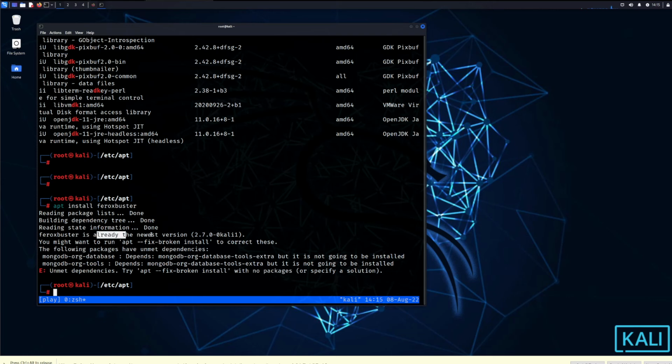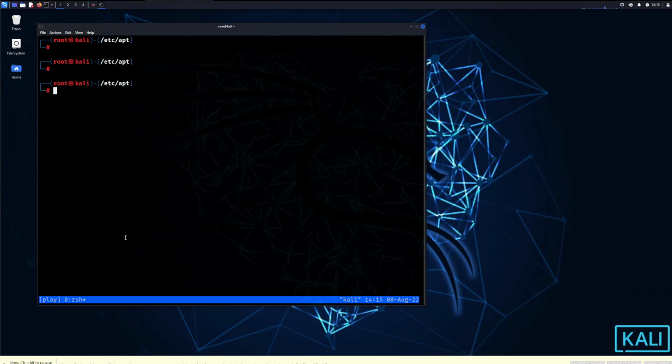Like I already have it, it's already there. But that is how you would install software on this machine here. Okay, Control L to clear that up. Okay, moving on. To remove software, you can do apt remove.